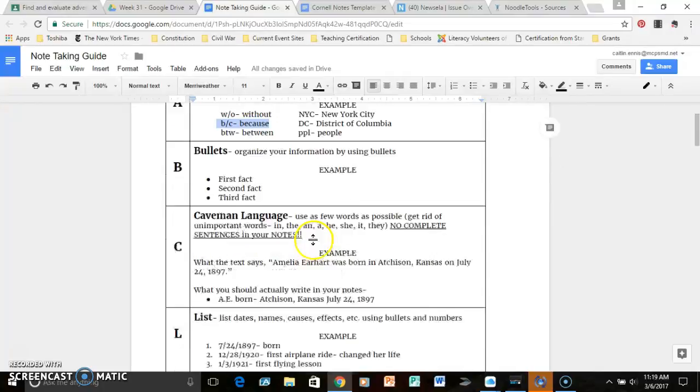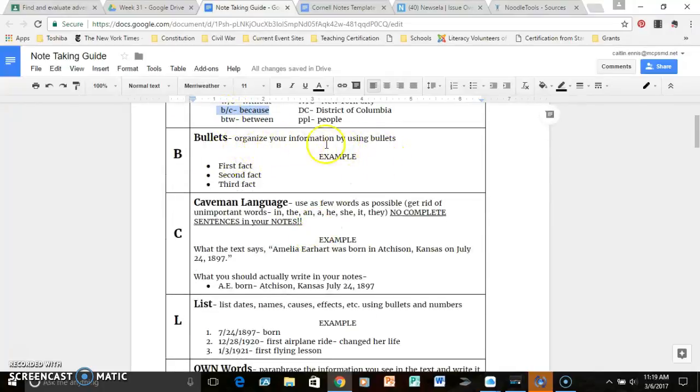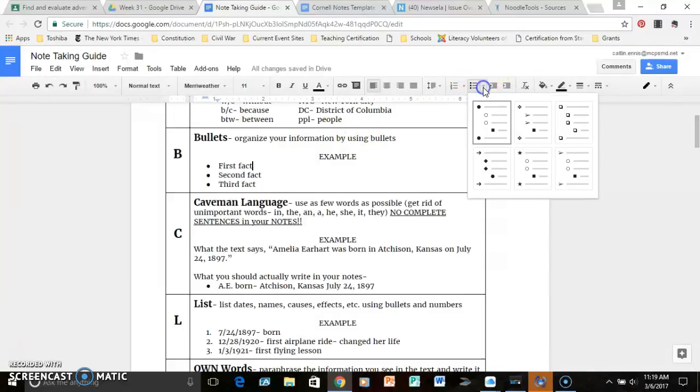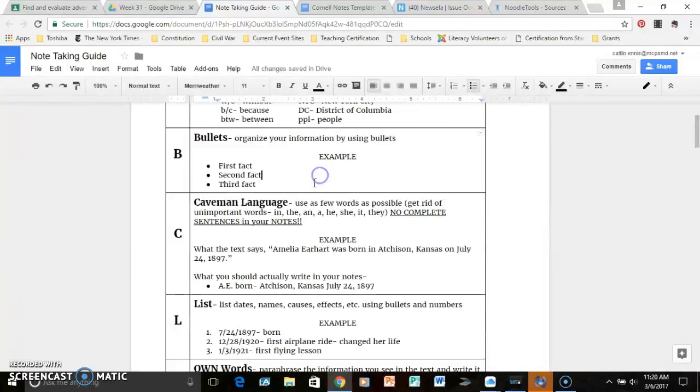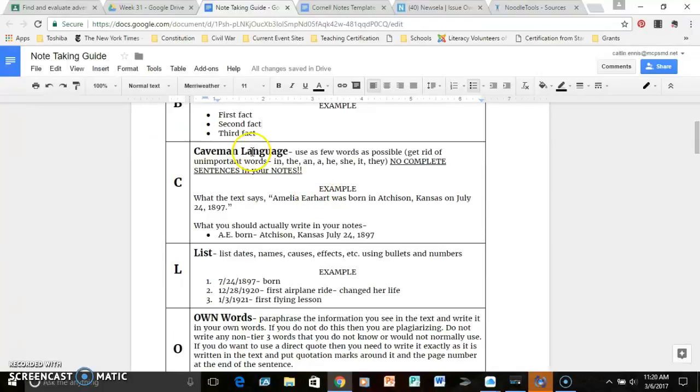So remember abbreviations, bullets, so you're organizing your information by using bullets. So here's kind of an example. If you want to do this and you lose your bullets, if you come up here, here is the bullet option. If you click on the little arrow, you get a bunch of different options. Or if you want to do numbers or an outline, which I'll be showing you after we get back from spring break, you can click on the numbers box and it can give you different options.